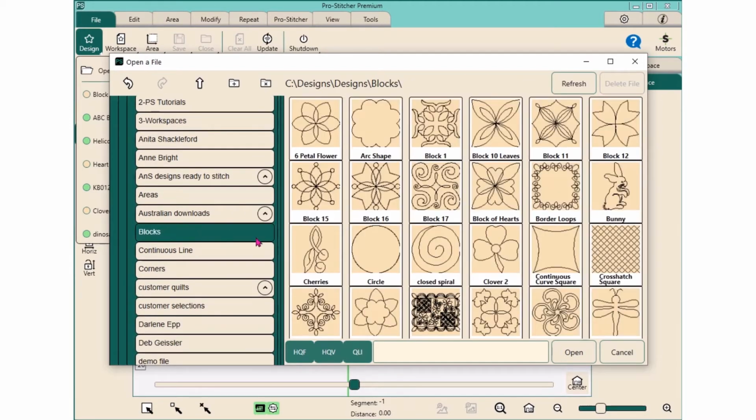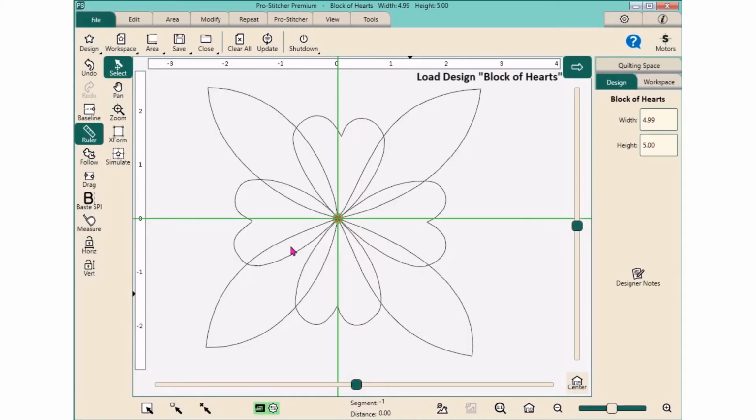So let's have a look at blocks. I'll just pick one. We'll have that one, Block of Hearts. So once you click it, you can either double click and it will open, or you can select it and click Open down at the bottom.